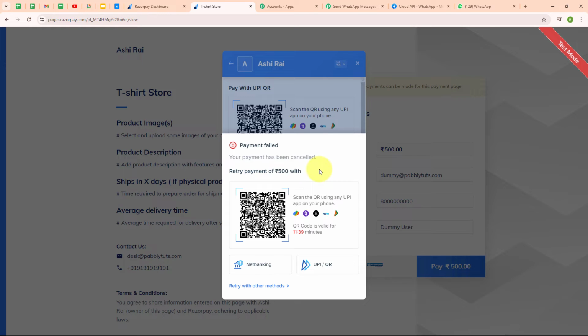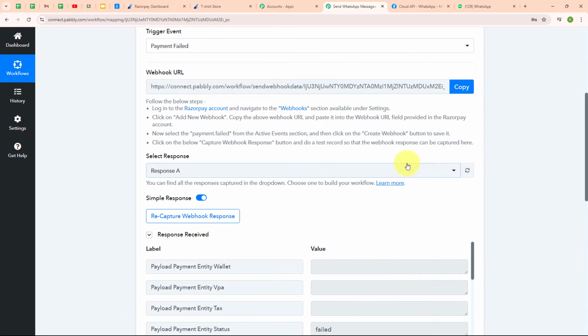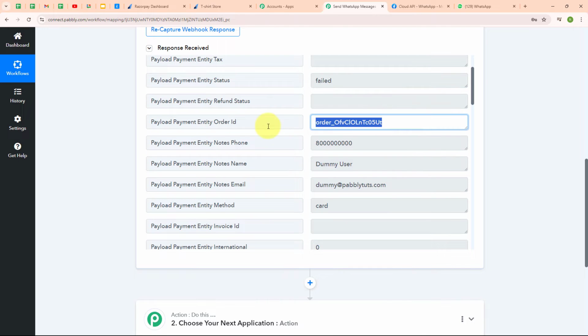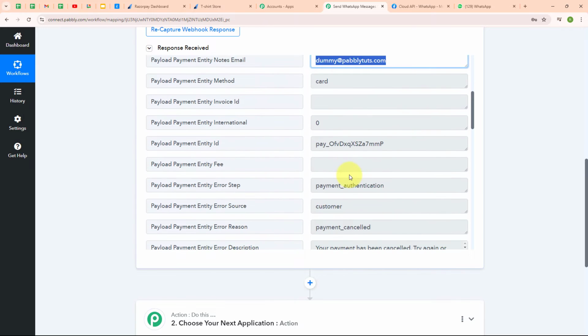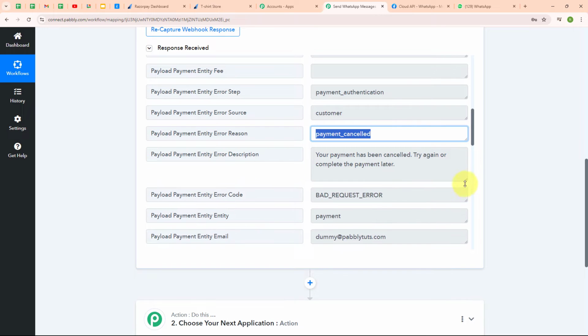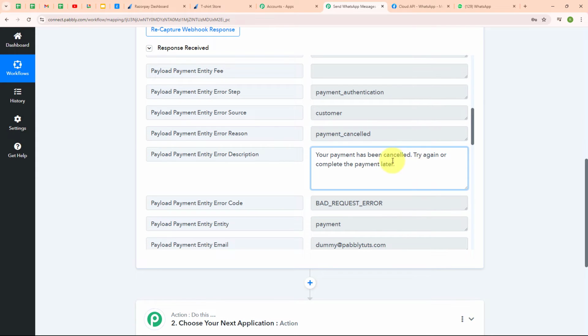So now let's go and check our Pabbly's window. And here you can see we have successfully received a response over here where we have received the payment entity status as failed. Scrolling little down, we have received order ID, phone number, name, email. Scrolling little down. And here you can see the error reason is payment cancelled. And here we have received the error description as your payment has been cancelled. Try again or complete the payment later.